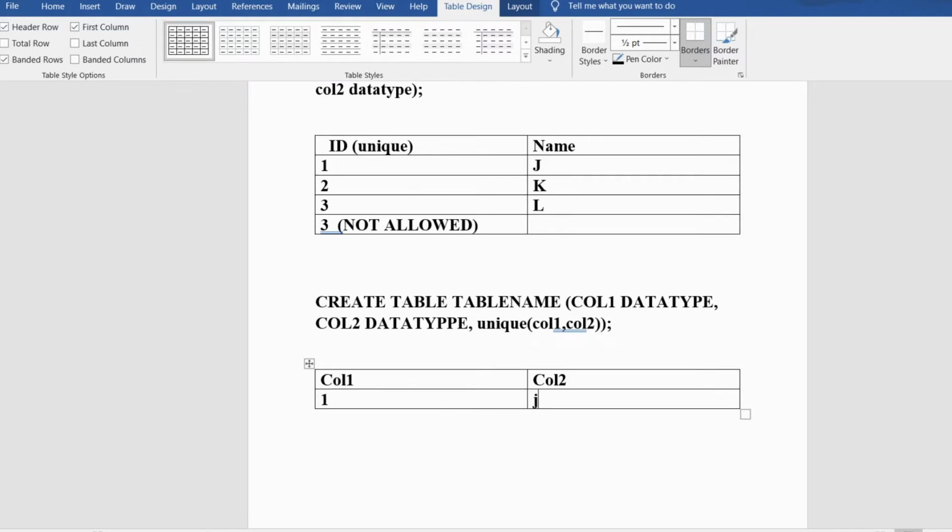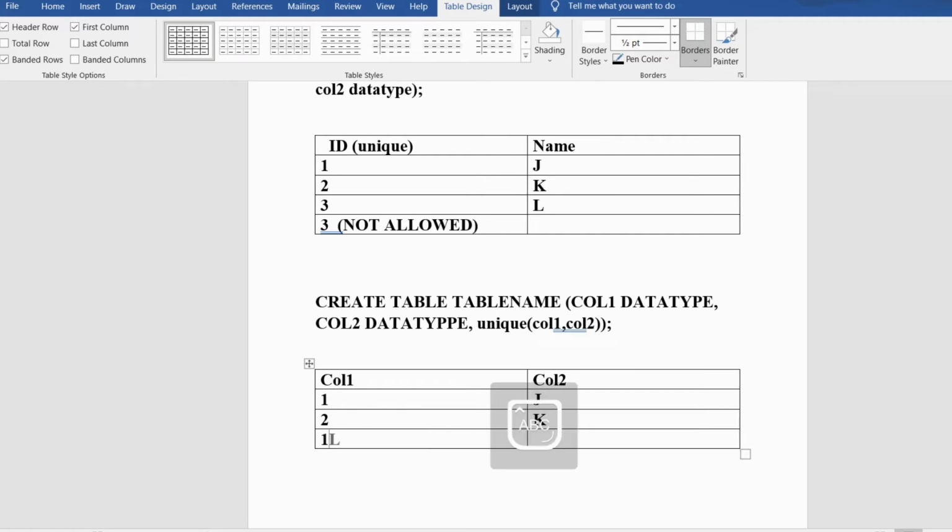Suppose here I write 1 j, 2 k, then again 1 l. Now this is not a duplicate, because here it is 1j, here it is 1k, because column 1 and column 2 combinedly should not allow duplicate values. Now if you write 2k, this is duplicate, because here also 2k, so it does not allow it.